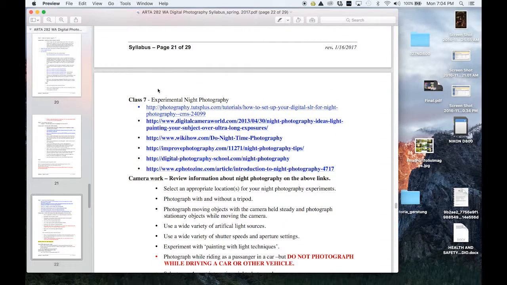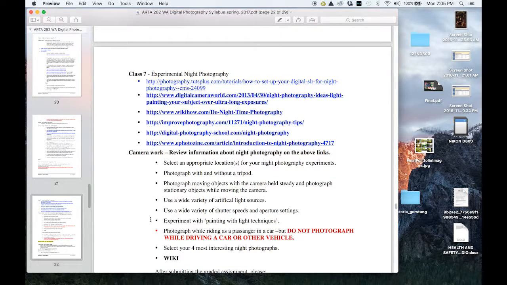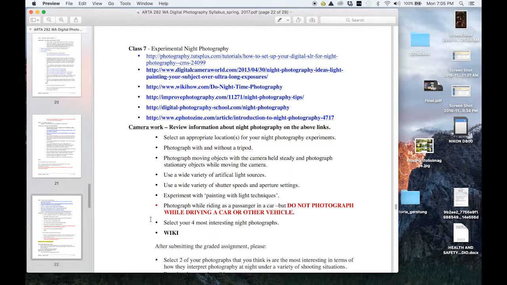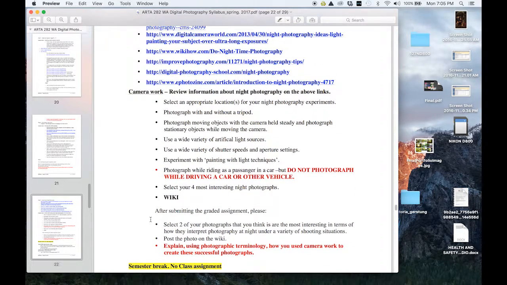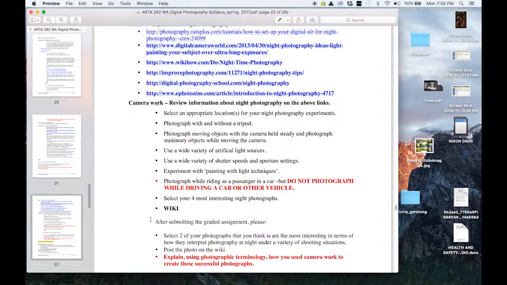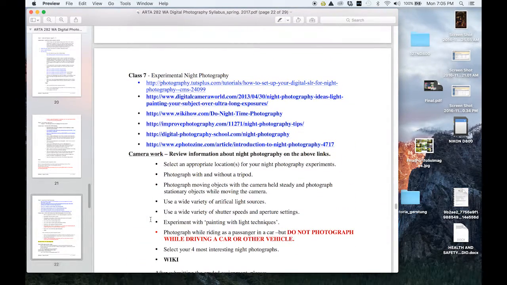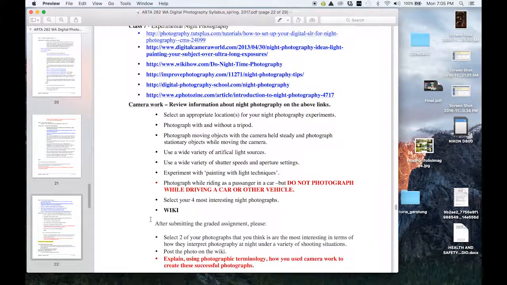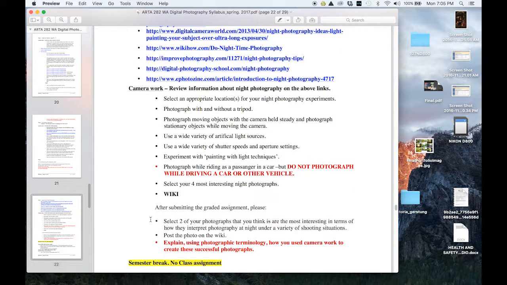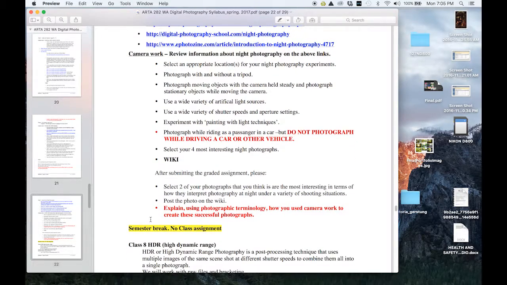In class 7, we'll be moving on to experimental night photography. Again, a number of links here, things for you to look at to give you information and some ideas. The basic idea here is shooting at night. When shooting at night, it's obviously going to be dark. When it's dark out, you're going to need to change your ISO. You're also going to need to do what's called long exposures, exposures that may be a second or longer, so a tripod will be required.